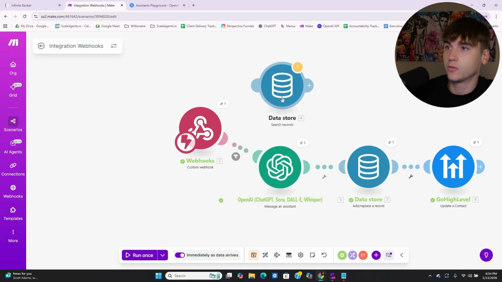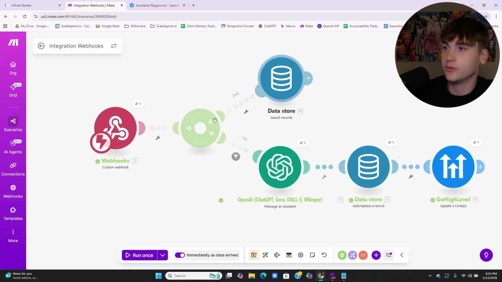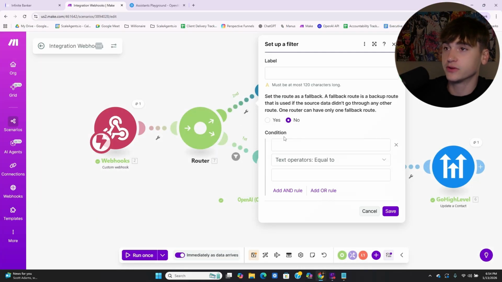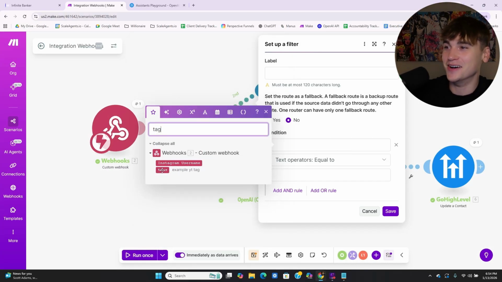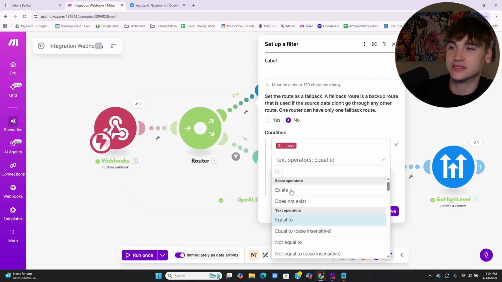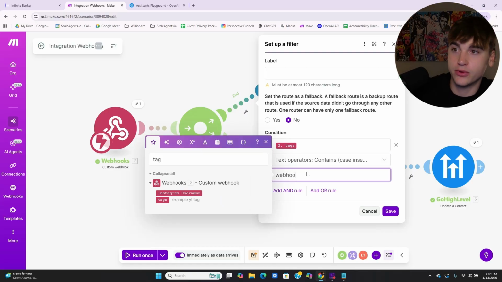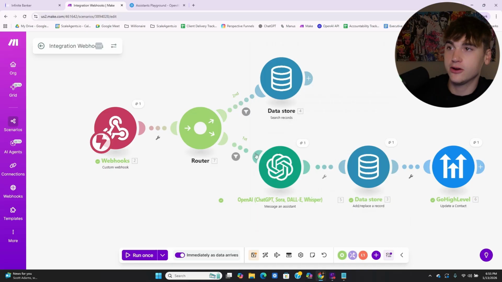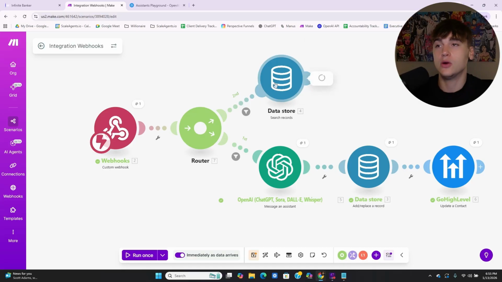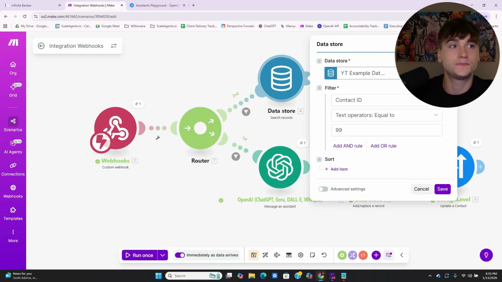And now we're going to tap into this data store again that we had already made. And so it automatically builds a router. That's perfect. So we're going to set up a filter here. And it's quite literally the opposite of what we had just done. So tag. Instead of does not contain, we're going to do contains case insensitive, and this contains webhook. So that is a clear differentiator now between a fresh conversation where we have to create a new data store with that contact, and every other conversation or any other reply after the fact, where we need to tap into that old data store, right?